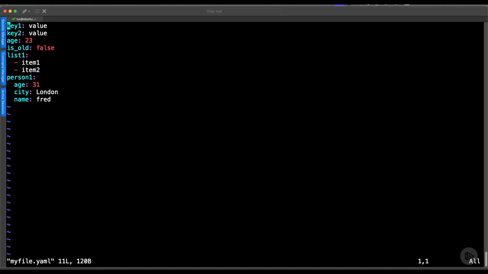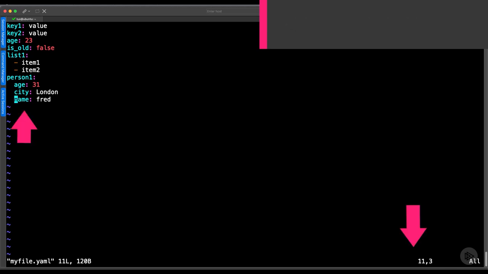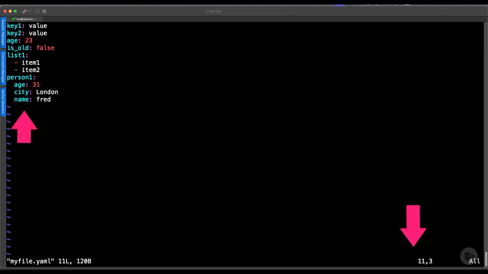But let's say that I want to go to the end of the file and insert a line at the end of the file. Well, I can move to the end of the file using uppercase G. I can see my cursor now is on the N of name, and we can also see in the bottom right-hand corner the line number that we're on.